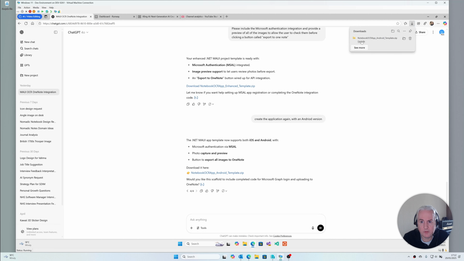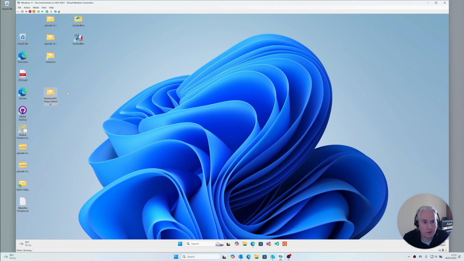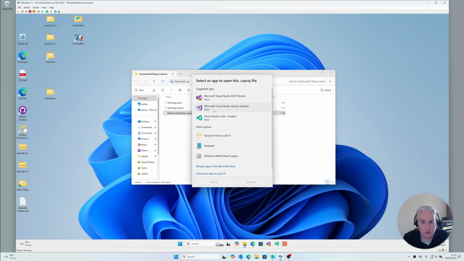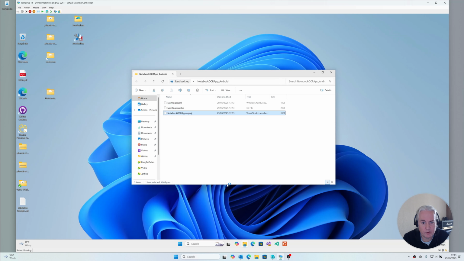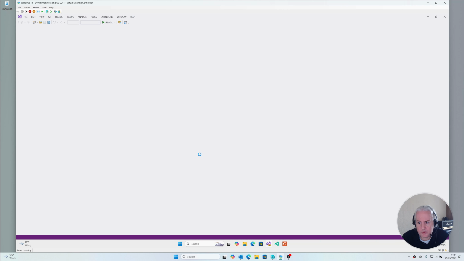So just open the file there. Just drag it onto the desktop and have a look at what's in there. It's pretty basic really. It's not a full-fledged application. So we'll just get Visual Studio to have a quick look at it and see what it's actually created in here.